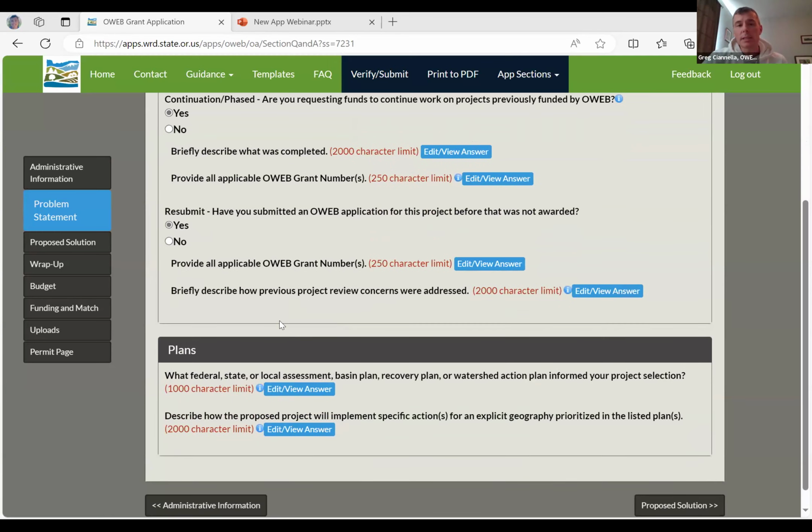But what is new is that we just have a sentence here to ask you to briefly describe how the concerns were addressed. Previous versions of the application would have each section where you were allowed to fill in, like, okay, in the problem statement, what are your changes? In the proposed solution sections, what are your changes?